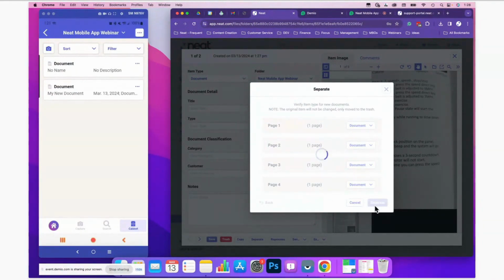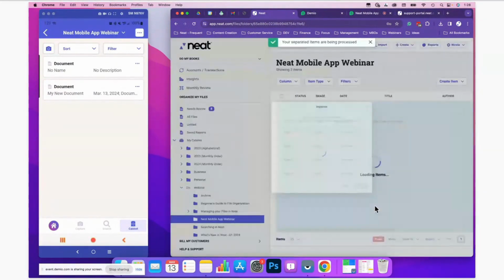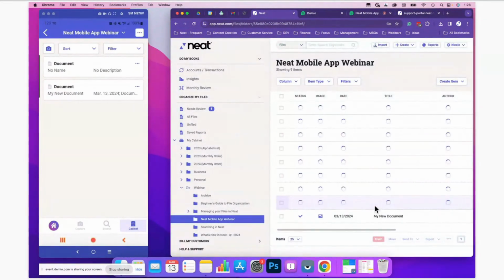And now what happens is when I separate files in Neat, they're going to be re-added to processing as if it was a brand new item added to Neat. All those files will be added to my needs review filter and also the folder that I sent them to. And Neat will try to extract information from them if they're a receipt or an invoice. And so in this way, I have streamlined the import process.